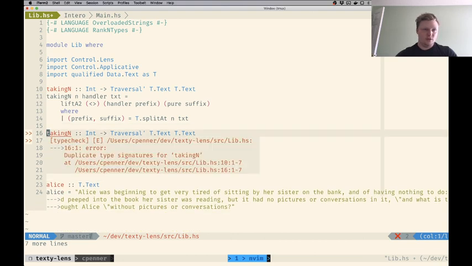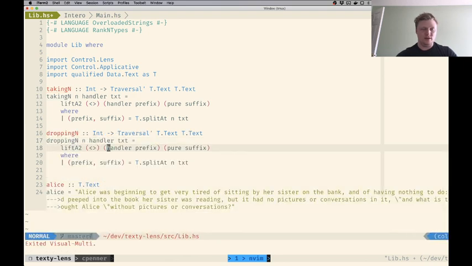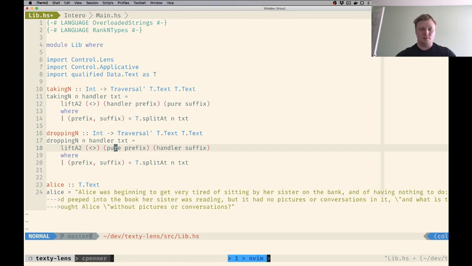So I'm going to just say, instead of taking in, we're going to say dropping in, and this is literally going to be the same split at. We're now going to focus on the suffix as opposed to the prefix. So I'm going to move the handler. Now we're running the handler on the suffix, and I'm just going to return the prefix. I know I can just use fmap here, but for the purposes of demonstrating the applicative syntax, I'm going to leave it like this. Cool. So that was literally all we had to do.